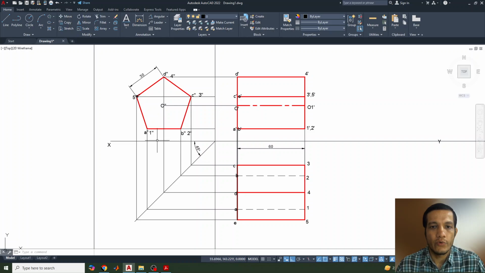I hope you understood how to draw it when the axis is perpendicular to the profile plane and the axis is parallel to both the reference planes.